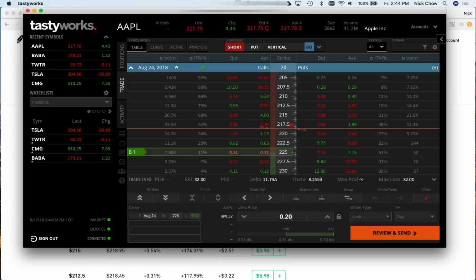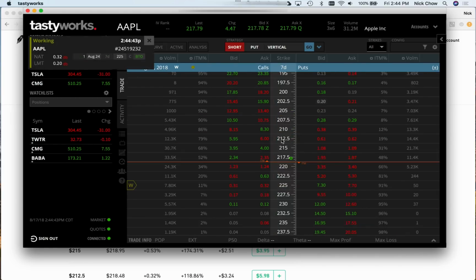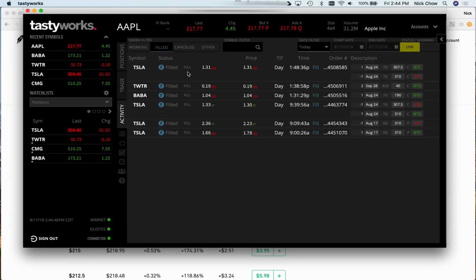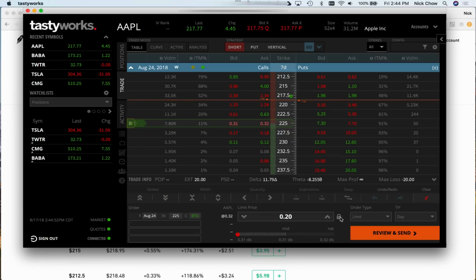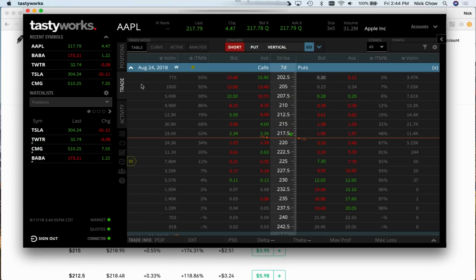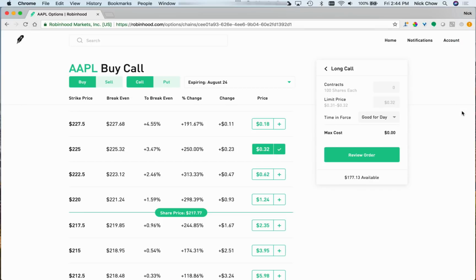It's not going to get filled, but I'll send the order, not filled. What I can do here is just right click on it, hit replace order, and adjust the pricing right here. I'm actually going to cancel this order. Really simple. Over here, let's say I put in the same order. I'll do one contract. I'll put in for 20 cents as well so I don't get filled. And I'll go to review order, and I'll hit submit.